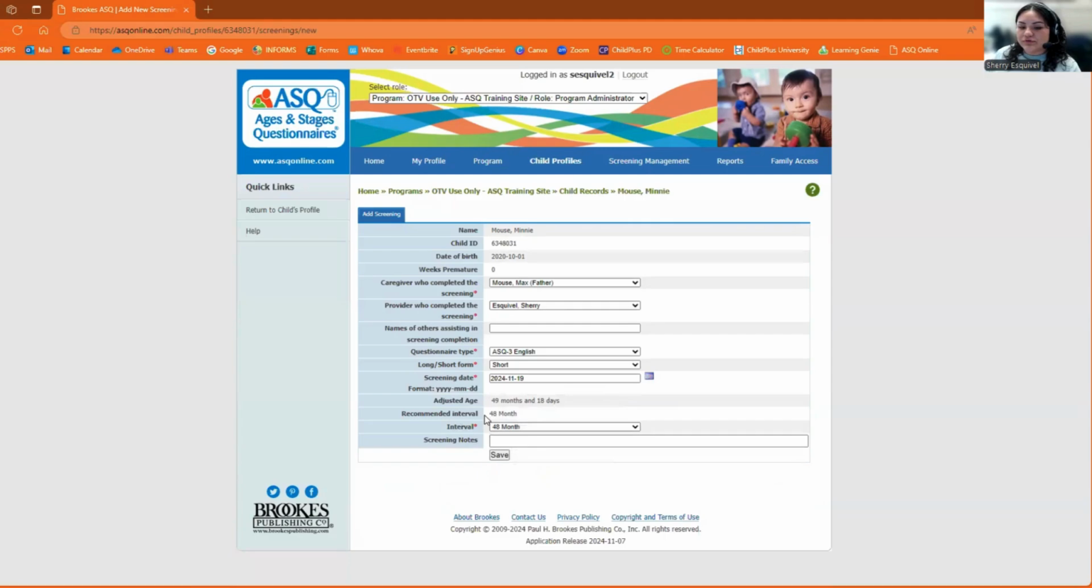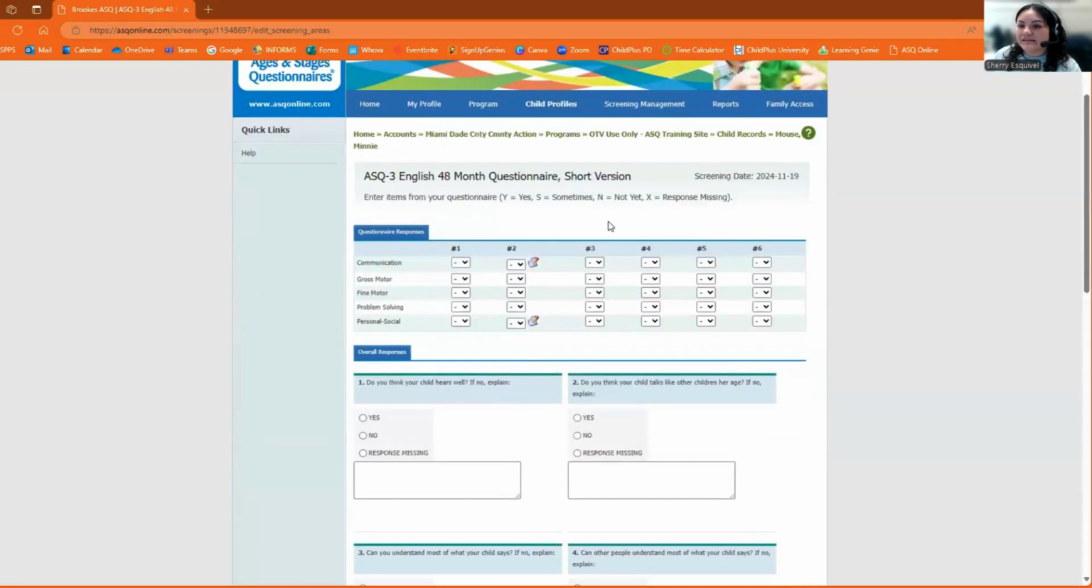Again, it pre-fills which interval the child should be taking this ASQ for. And then we're going to hit save. And this is the short version. So you see, it doesn't give you any description of what this question is about. It gives you basically no information other than the areas.